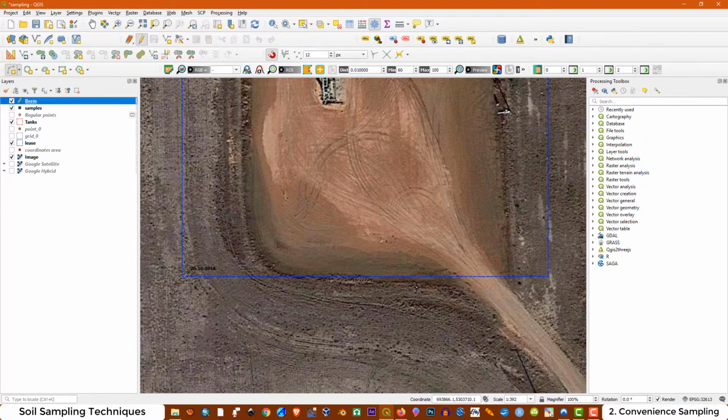And this tool is not very intuitive. It takes a little bit of time to know how to deal with this tool, but it's not really complicated. Just follow the area you want to digitalize.